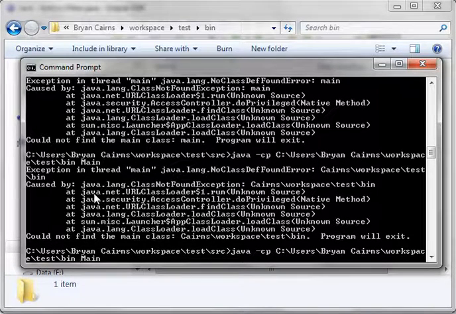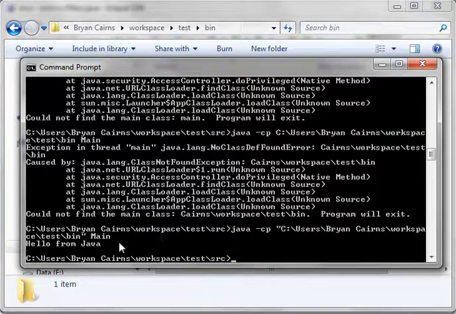Well, press your up arrow. The reason's simple. You see this right here where it says Brian space Cairns. DOS commands don't like spaces. It treats it as two separate arguments, so you need to enclose that in quotes. Once you do that, runs just fine.